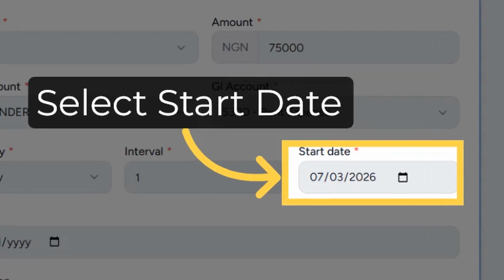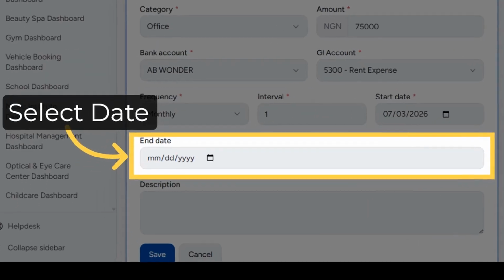Next, choose the start date for the recurring expense schedule. This tells the system when the recurring expense should begin. After setting the start date, select the end date if the recurring expense should stop at a specific time. This helps control how long the schedule remains active.